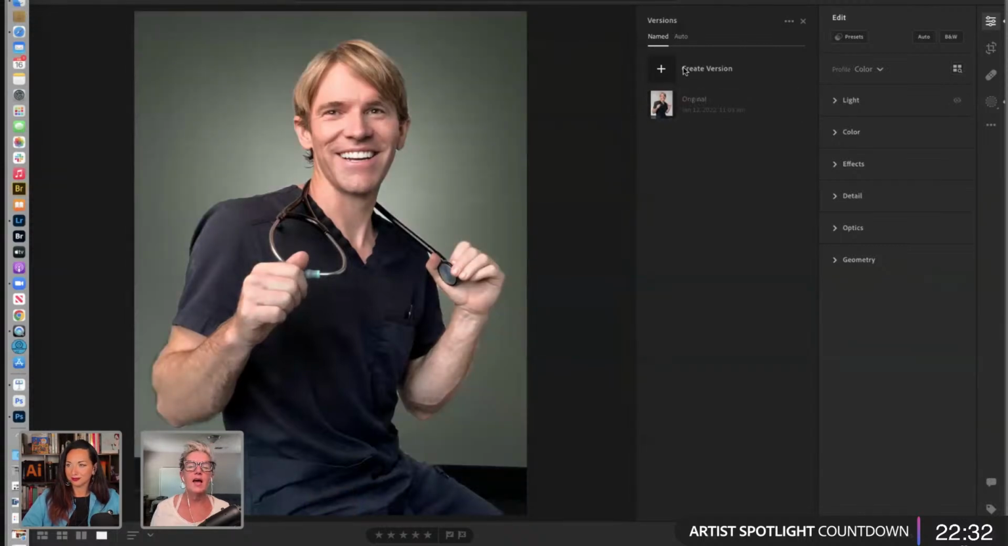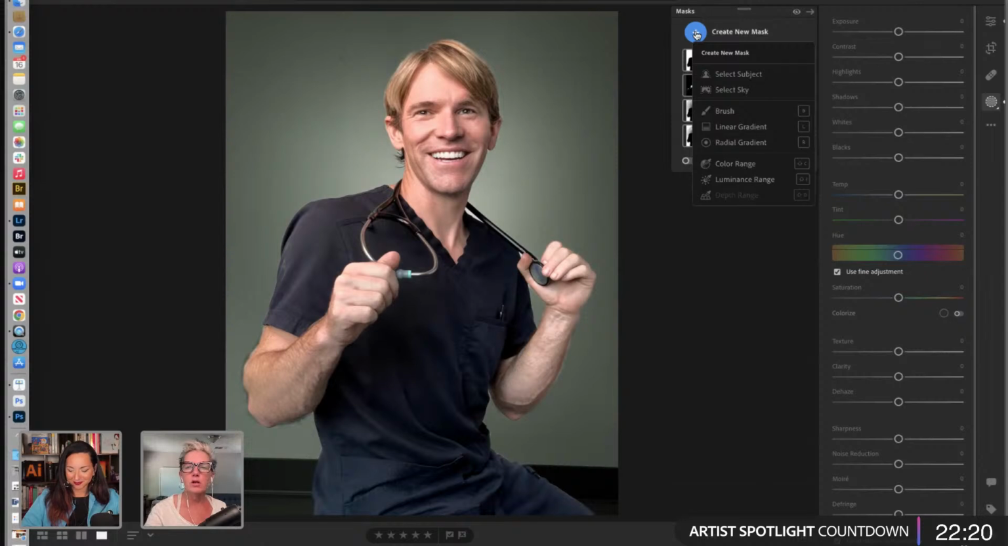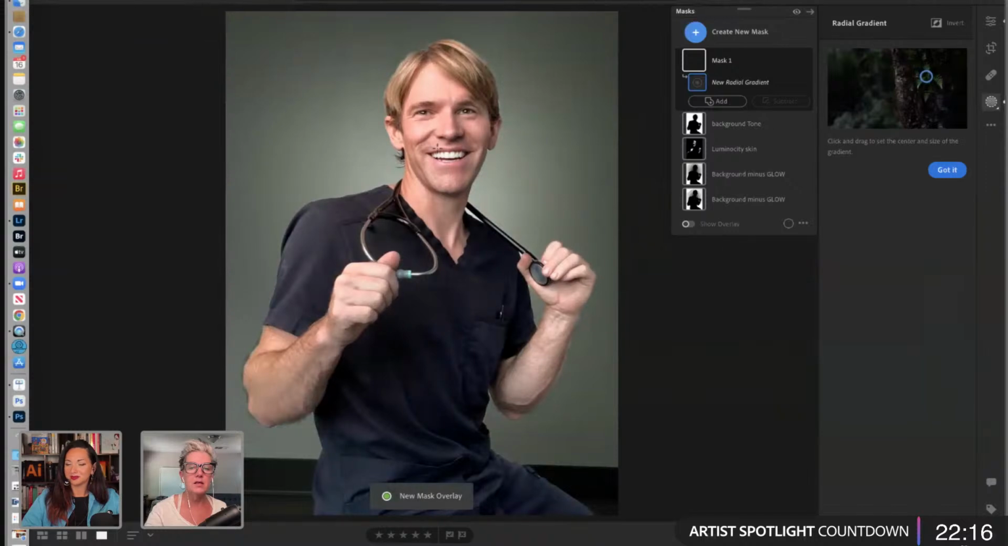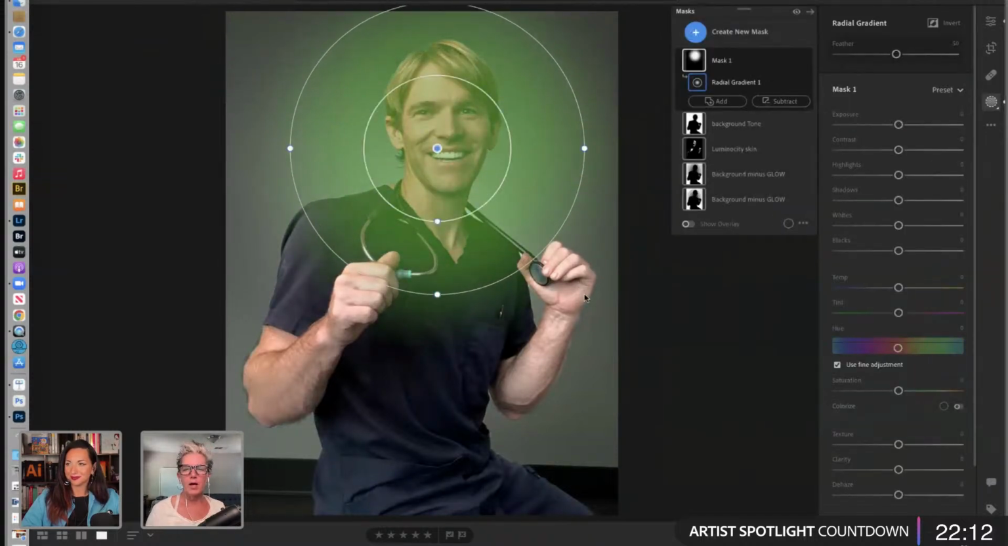And let's say I wanted to add a green tone to the background and a light. Let's say for the background, and I have lots of masks here, I'm going to create another mask here. I'm going to add a little more glow to him. So I'm going to create a new mask. And this time it's going to be a radial mask. Click and drag. And I want to add a glow behind him.